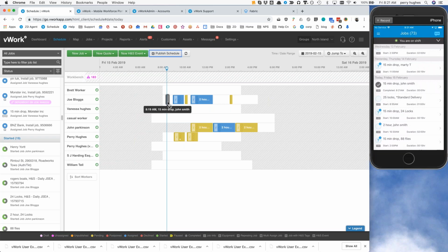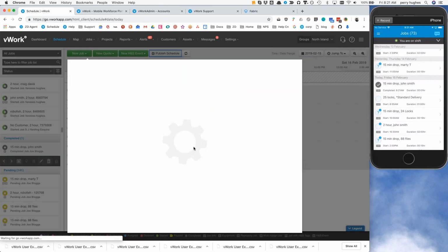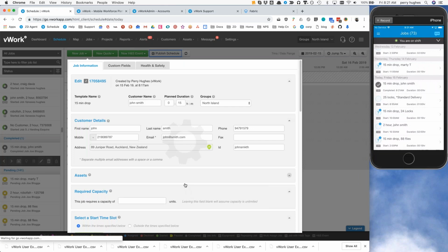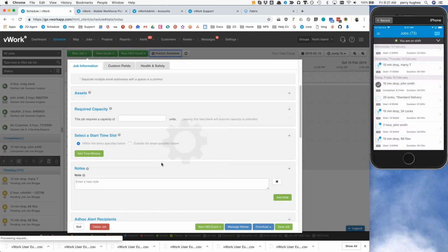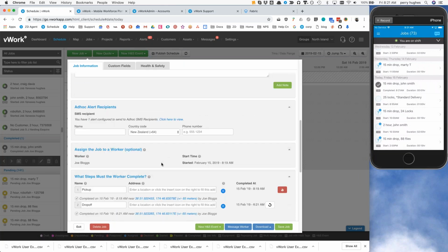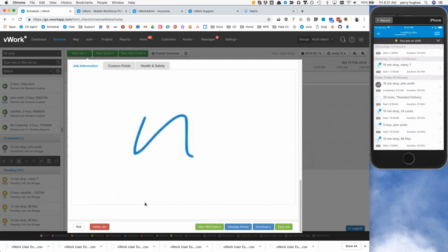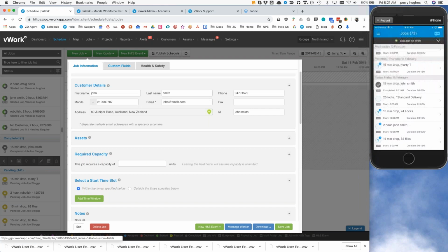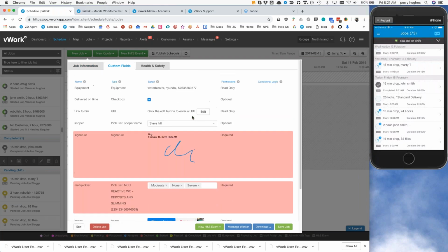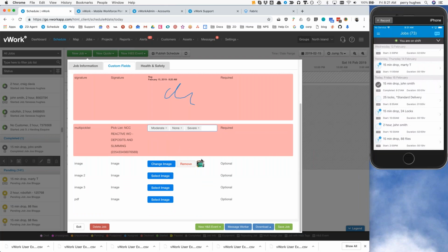And so if I jump into that job here in the schedule screen and load this up, we can see on the steps that we've recorded all of the GPS locations and the times where the steps were completed. So all of these test steps are all recorded. We've obviously got the proof of delivery signature. All of those fields that I filled in on the job, they're all now filled in. So we've got the signature, the multiple pick lists, the picture of the coffee cup.